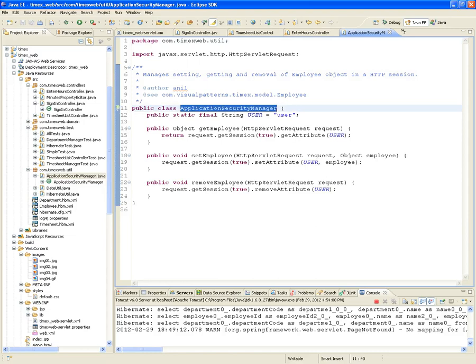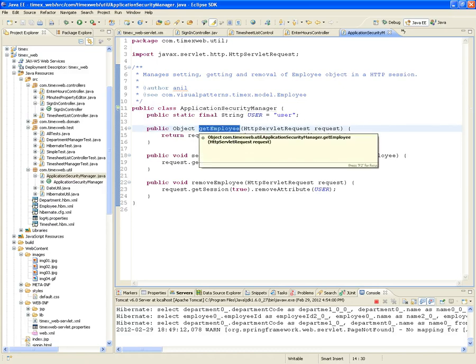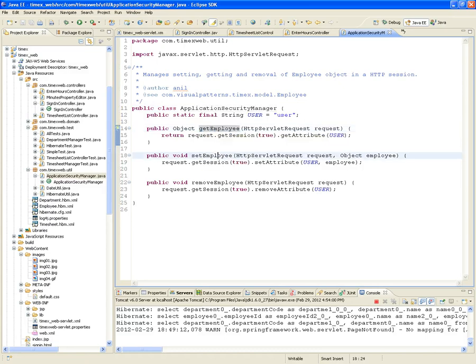The Application Security Manager is going to be able to get an employee from the session or set an employee into the session or remove an employee from the session. Can you guys explain to me all these three? Why would we need to remove an employee from the session? When he logs out. Perfect.